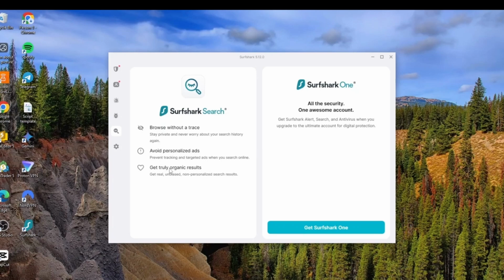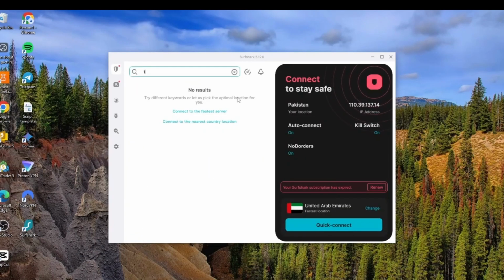Now, let's talk about the price. Surfshark VPN offers several pricing plans to suit different needs. That's everything you need to know about setting up and using Surfshark VPN on your Windows PC.